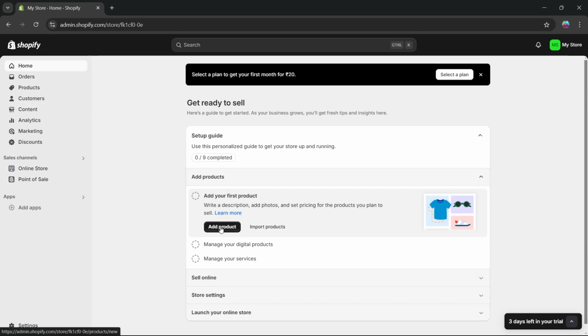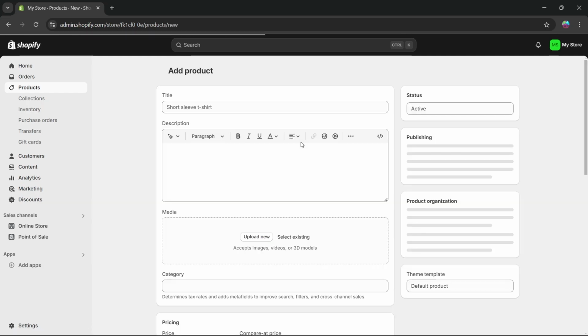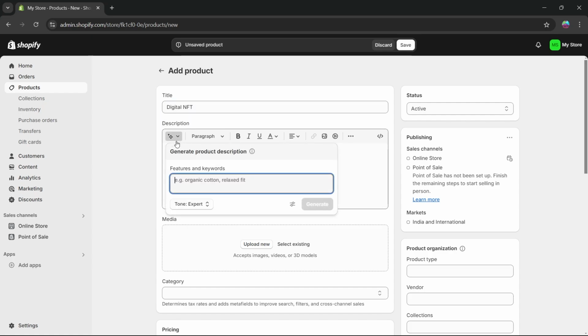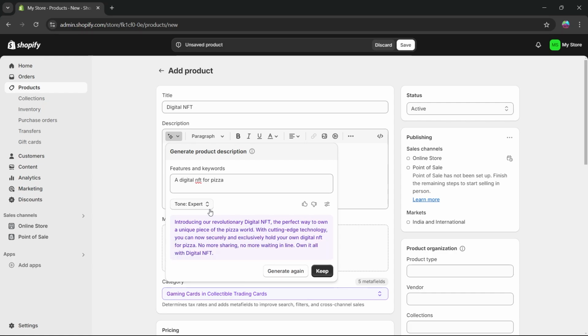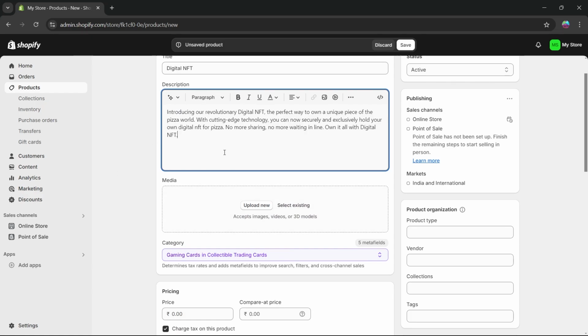So you can click on add products here or navigate to the product section, click on add products, or if you already have a product file, you can import it. So we'll name this product digital NFT. So this is the title of this product. Now in the description, you can click on generate text and type in the features and keywords for your product and click on generate. After this, Shopify's AI will generate a description. You can click on keep and you have a description for your product.